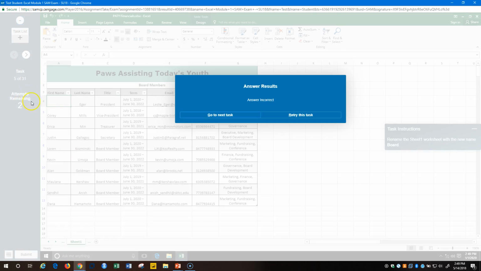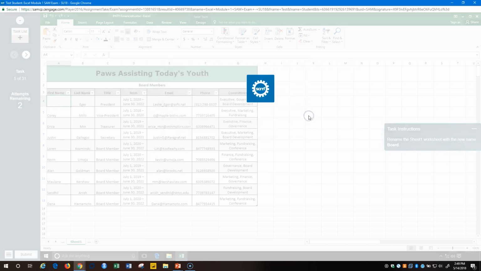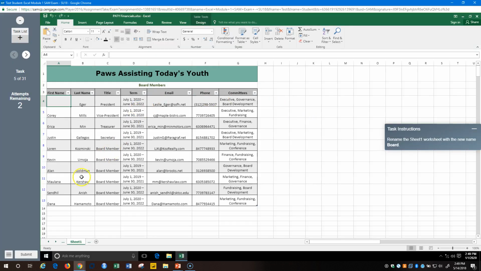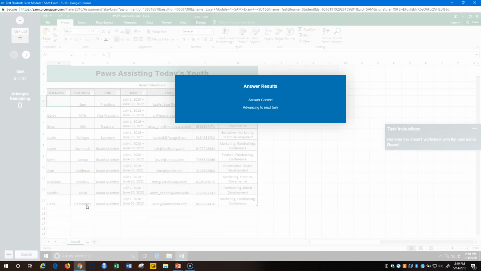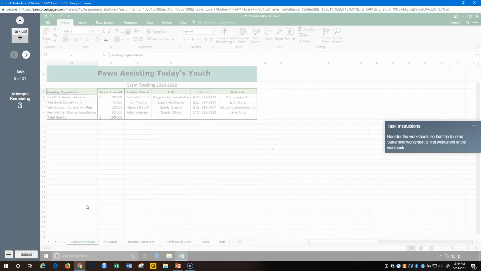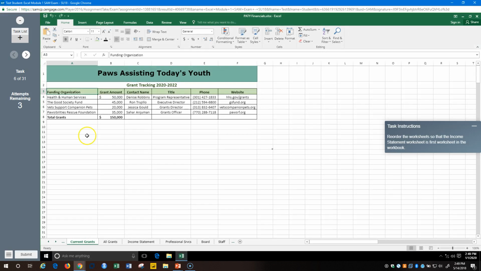You see I can, attempts remaining, I can retry this task. So I'm going to retry and say, oh, I just typed it in wrong. So this time I'm going to rename it as board and hit enter. And it says correct. Now, at the end of this, okay, so maybe there was some I missed.